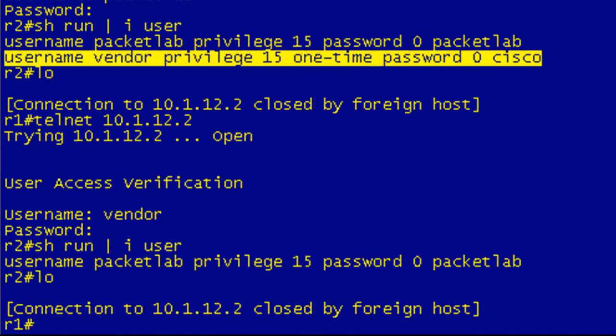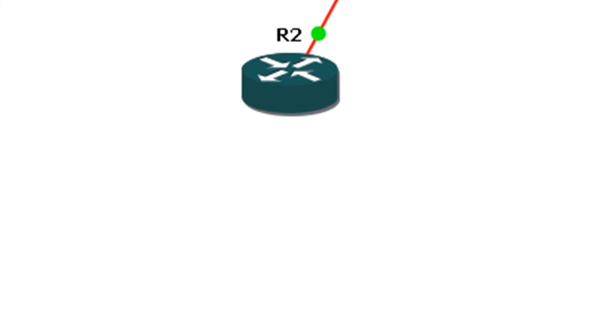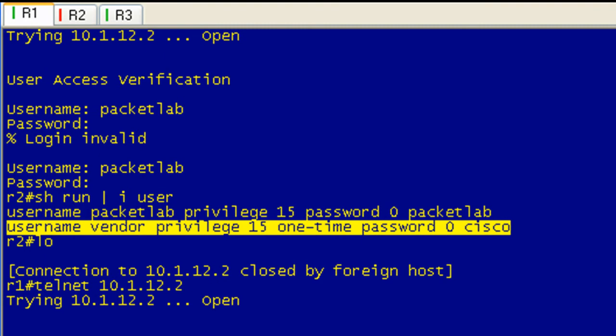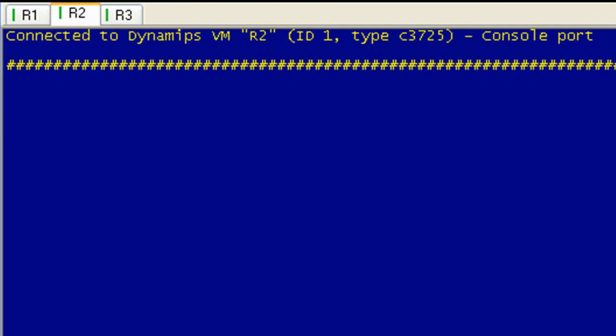What I'm going to do now is pop over to R2, and unfortunately I'm doing this in GNS3, so I'm going to stop the router and then restart it, and that's going to simulate a reload. You can't really do a reload in GNS3 because it completely bones it up. So we'll wait for this to reload. I'm going to pause the video.